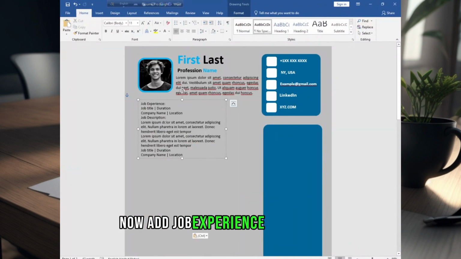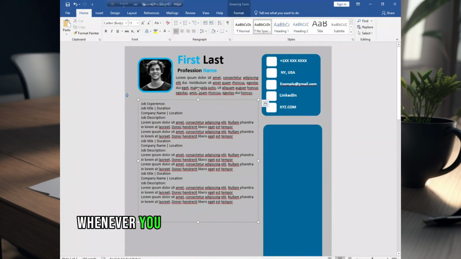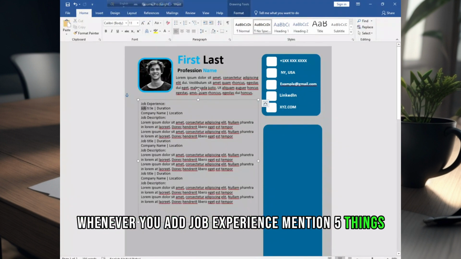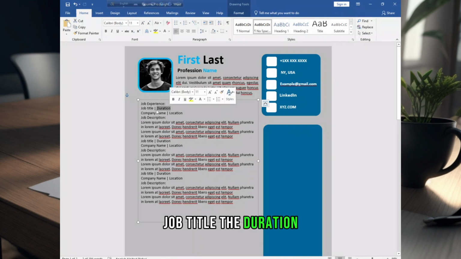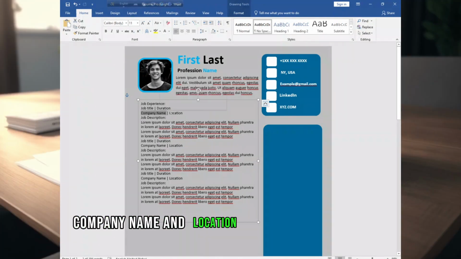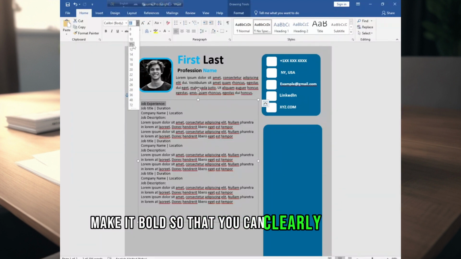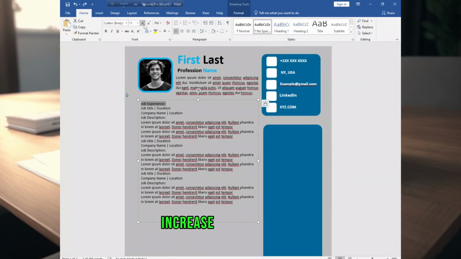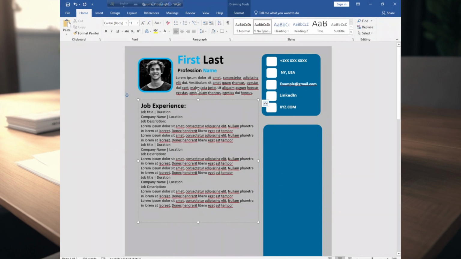Now add the job experience section here. Whenever you add job experience, mention 5 things: job title, the duration, company name, location, and the job description. Make it bold so that you can clearly see that. Increase the size to 20. You can bold this section too.